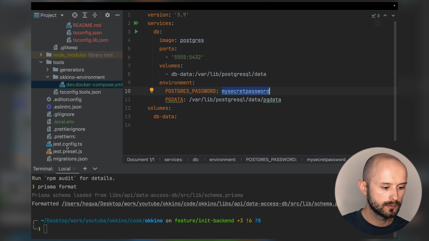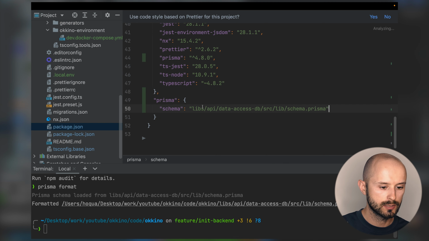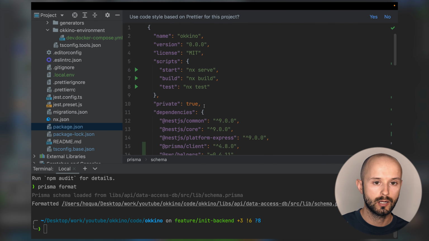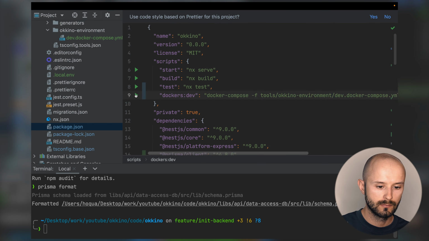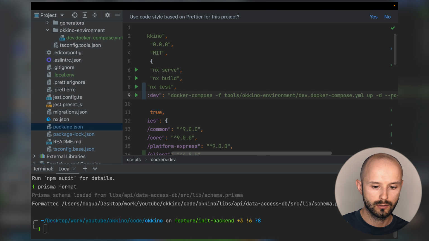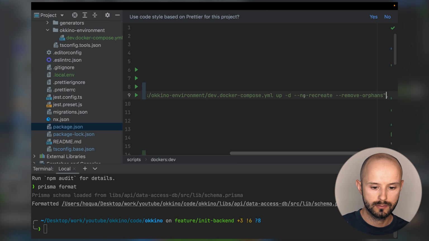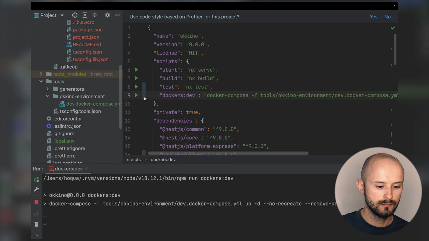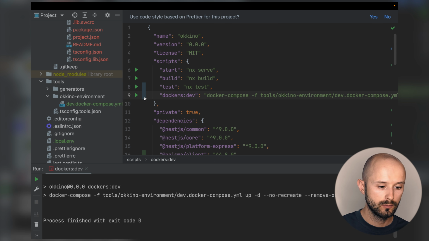Let's add a command to our package.json that will help us to spin up our Docker containers. So this is gonna be docker compose, Okino environment, dev docker compose, no recreate, remove orphans. Let's run it. And we're already there.